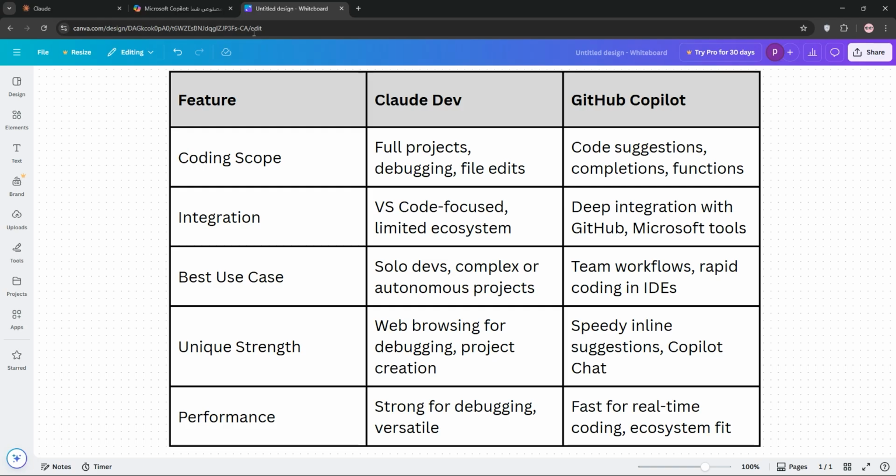So, how do they stack up? Let's compare. For coding scope, Claude Dev goes big. Think whole projects from scratch to debug. Copilot focuses on real-time code suggestions, perfect for quick completions. Integration? Copilot wins for Microsoft and GitHub ecosystems. Claude Dev sticks mostly to VS Code.